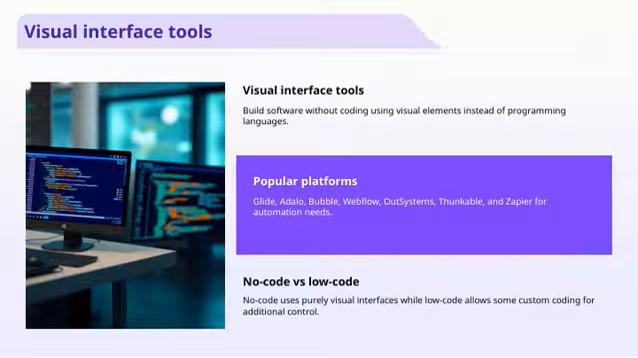Let's talk about visual interface tools. These are platforms that let you build software without needing to write code. Instead of programming languages, you use visual elements like drag-and-drop components, which makes the development process more accessible and faster. Some of the most popular platforms in this space include Glide, Adalo, Bubble, Webflow, OutSystems, Thunkable, and Zapier. Each of these serves different needs, whether you're creating apps, websites, or automating workflows.